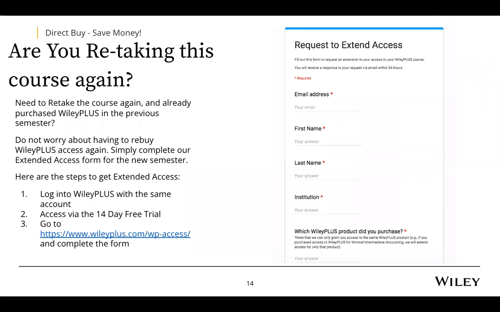So if you're retaking the course, this is the form that you'd be filling out for extended access. The link is right here under number 3. So you would just log in to Wiley Plus with the same account that you were using previously, access it with the 14-day free trial, and then fill out this form.